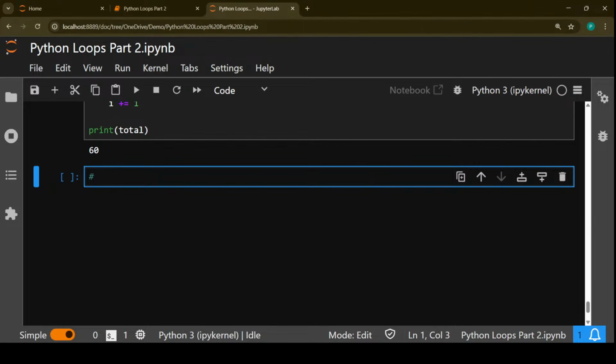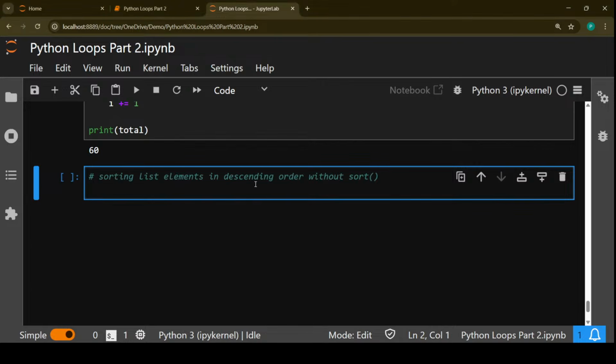Let me just put the question over here: sorting list elements in descending order without sort. Guys, this is the question that was given by Venkatesh Avinash. Now let's try to solve this question. For this, I'll just take a list first. Let's say 5, any random values.